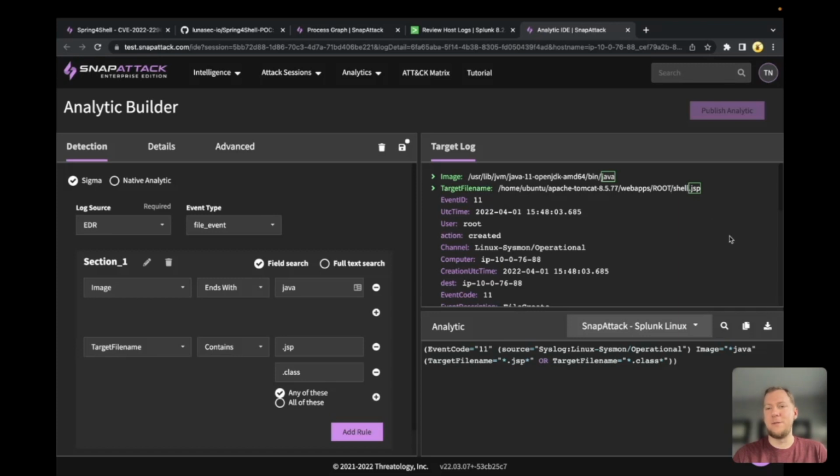And this is just a very generic web shell detection looking for JSP or classes. This would be a very good way to take a look at some of those low-hanging fruit web shell creations. Obviously, you could make this a little more robust, but this is just one approach to finding the Spring4Shell vulnerability in your network.